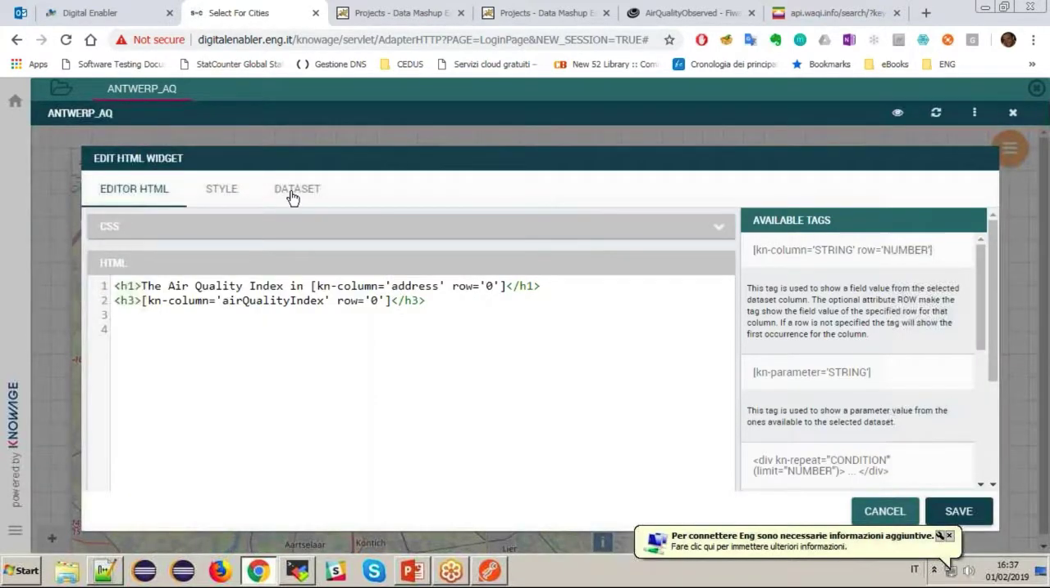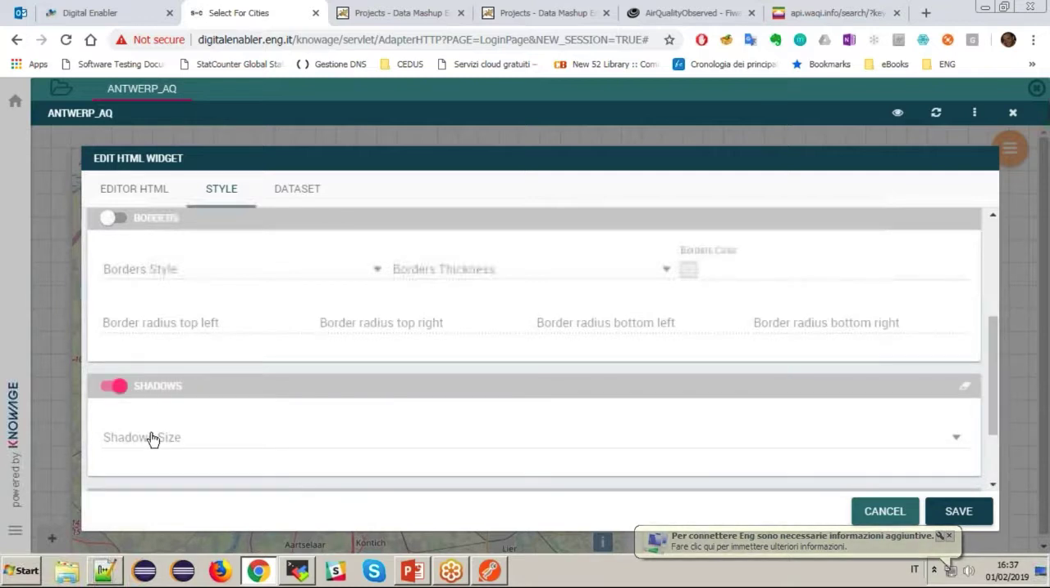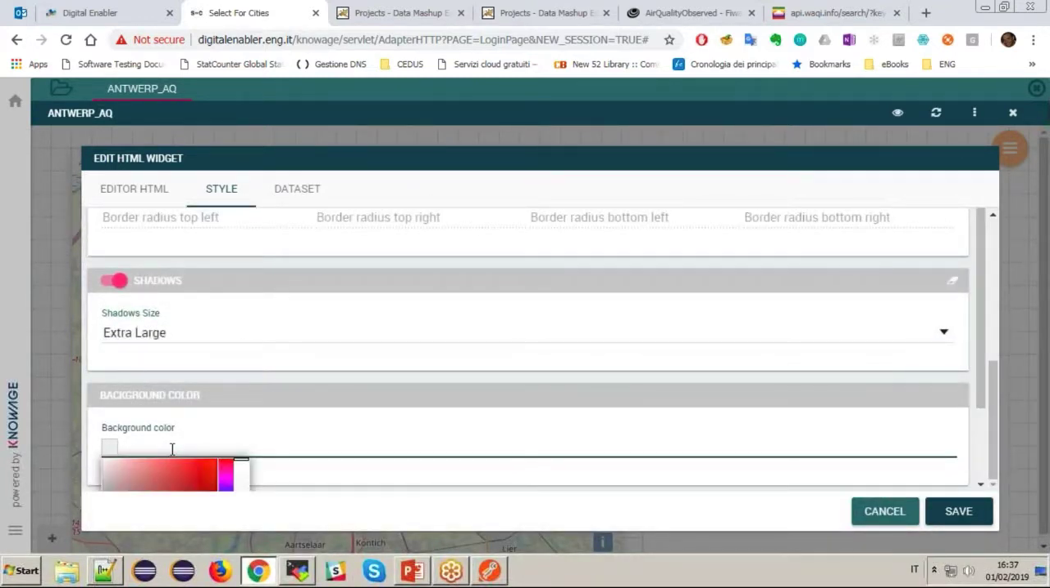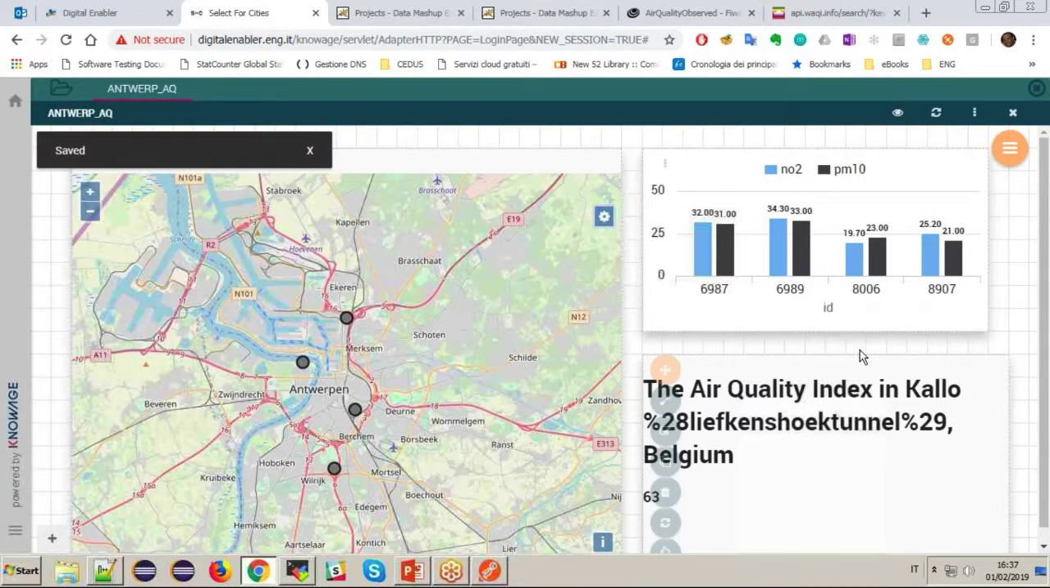Let's remove the title, and let's put the shadows also in this one. Perfect. Let's save.